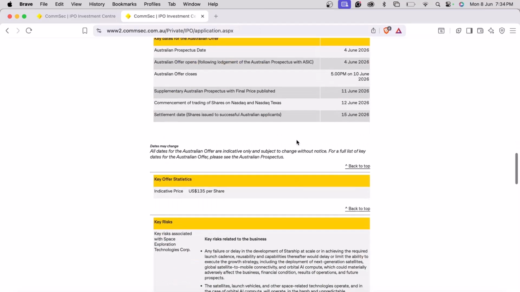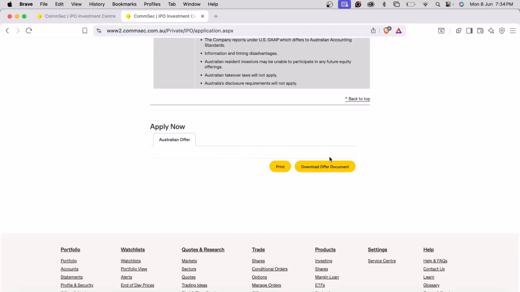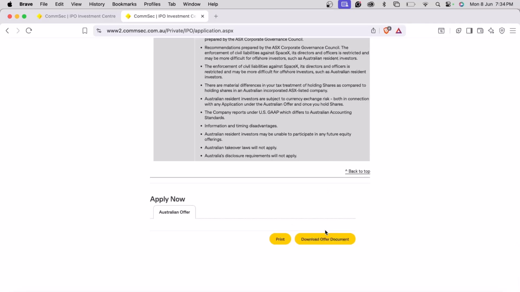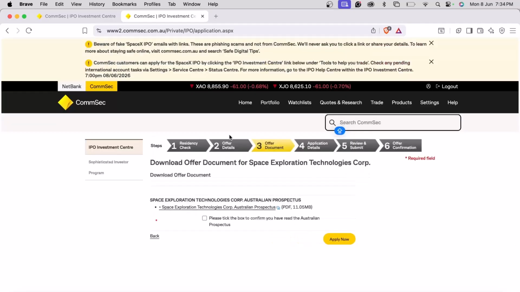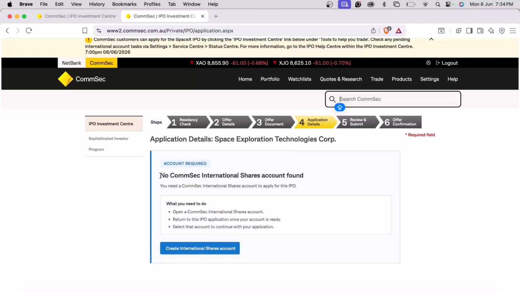and then you can see more details about the IPO Investment Center. And once you've done that, simply download the offer document, then tap on the option apply now. Now you'll have to first of all create a CommSec International Shares account. So to do that, tap on the option create international shares account.